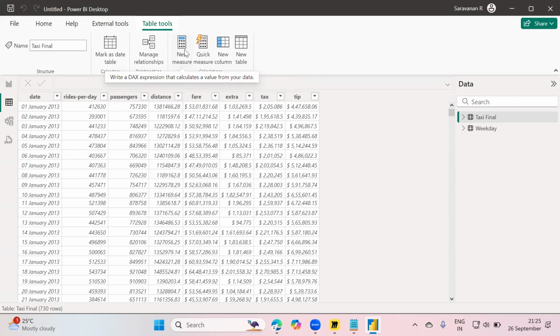But most of the time a Power BI developer or Power BI analyst or data analyst will use new measure itself, so that the Power BI performance will be very good. So try to avoid new column and new table; you can use them again if required. Now what I'm going to do is add a new column. Click on new column here.